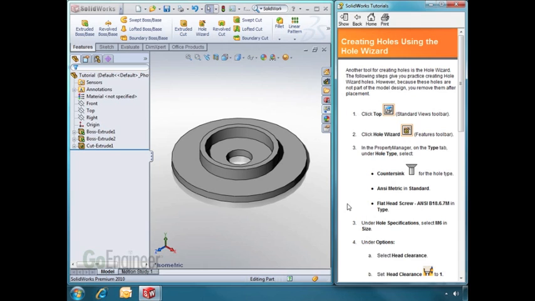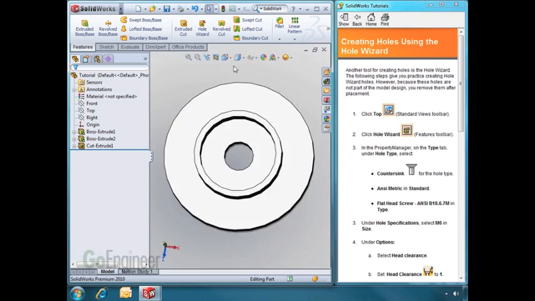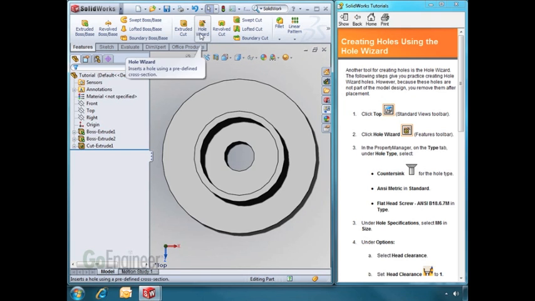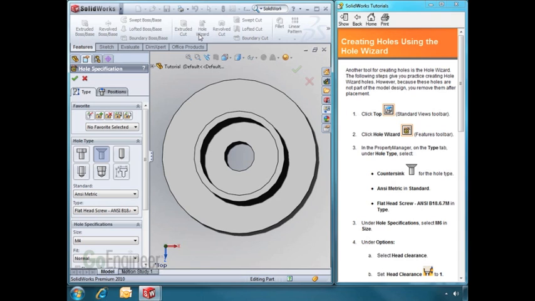Next, we want to create a hole using the hole wizard feature. This is another tool for creating holes in a part. Let's return to a top view and click on the hole wizard icon. In the hole wizard specifications, we can choose from a predefined library of common holes.